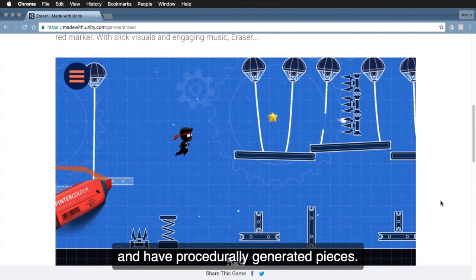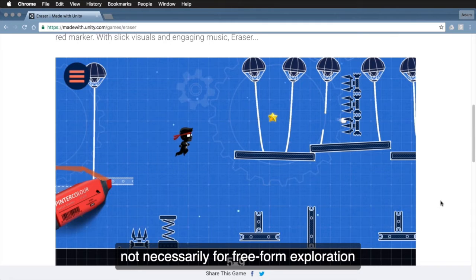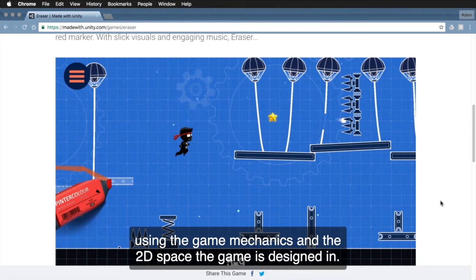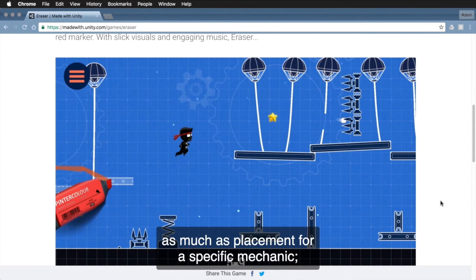In this case, the level design elements are here to facilitate the game mechanic, not necessarily for free-form exploration, as much as problem solving in the context of that puzzle using the game mechanics in the 2D space the game is designed in. Placement of elements then in the level doesn't correspond to real-world placement as much as placement for a specific mechanic, in this case a jump from a spring platform.